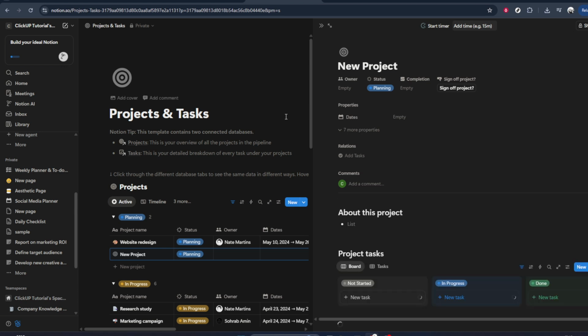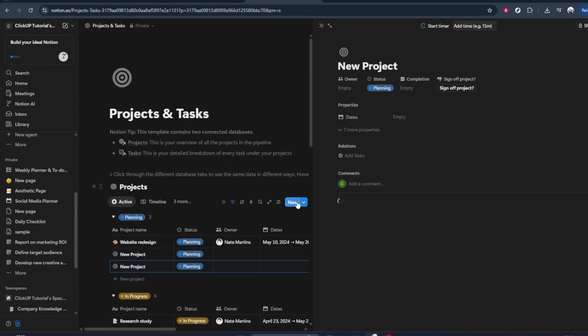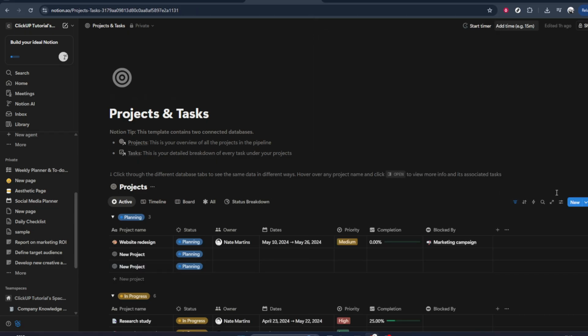In that drop-down, find the option that says Duplicate Every. This is Notion's built-in recurring feature. Click on Duplicate Every, and you'll see a small panel or menu appear that lets you choose how often you want this task to be duplicated.